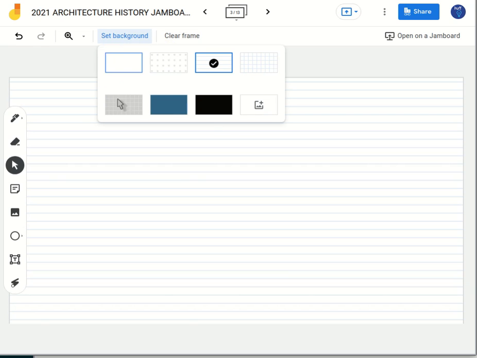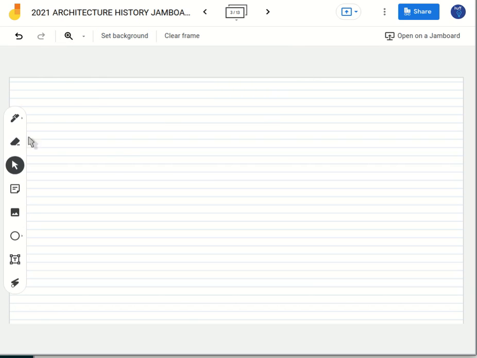You can also set the background. You have a few choices here. You can also go and find images to put on the background. So that's another thing you can do. You also have your zoom tool and your undo and redo right there. Okay, this will work great on your tablets if you want to do drawings or hand annotation.